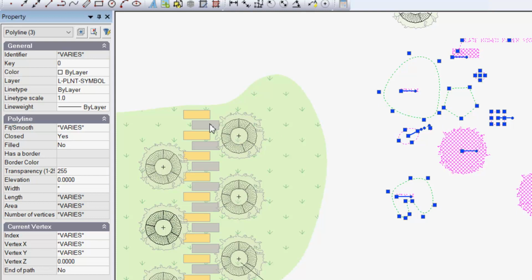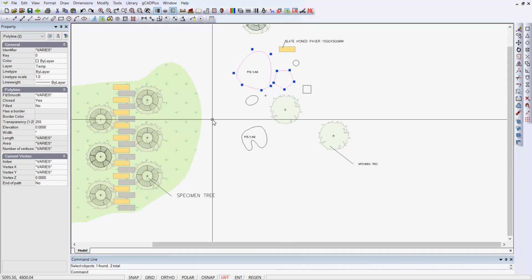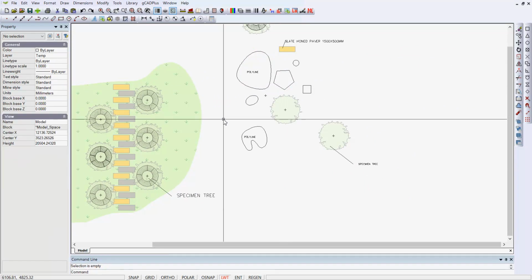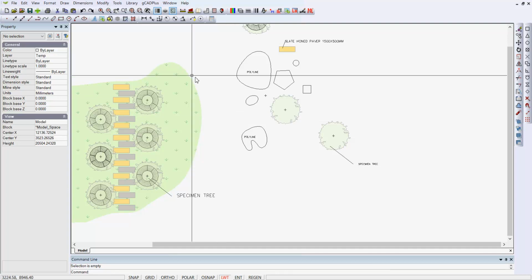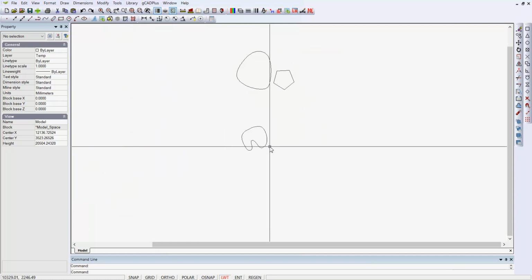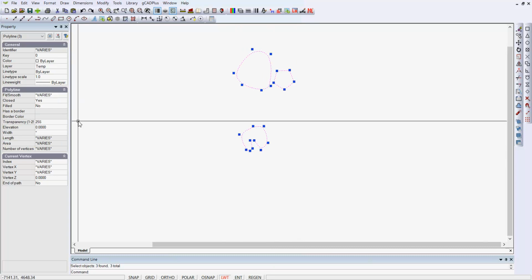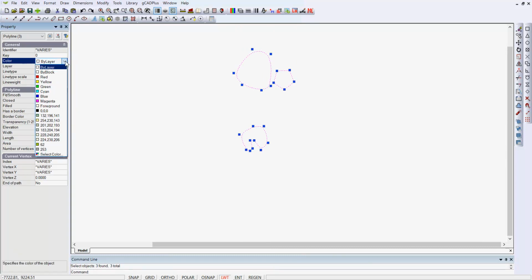So I can change from a layer plant symbol to, say, a temp layer, and now they sit on a temp layer. So I've been able to change the layer of a whole group of entities. Then you could, if you wanted to, go to tools and isolate a layer, isolate the temp entity, and here they are. At this point you could grab them all, and using properties you could change their color if you wanted to. If they were text, you could change the text style and so on.